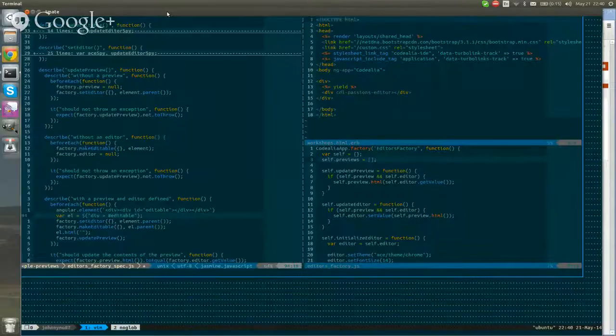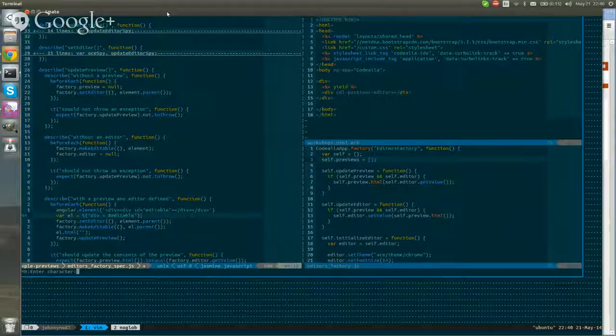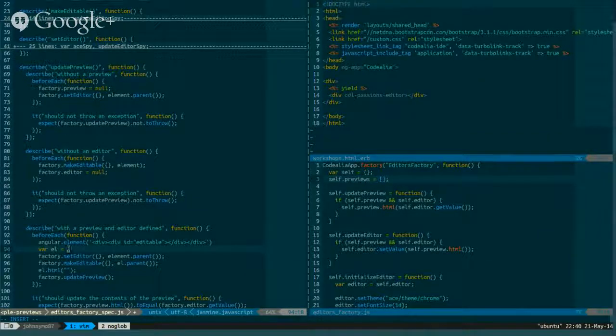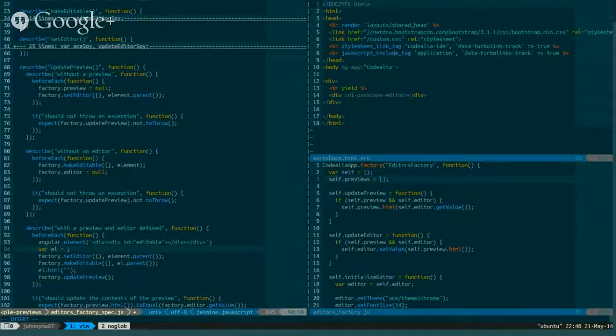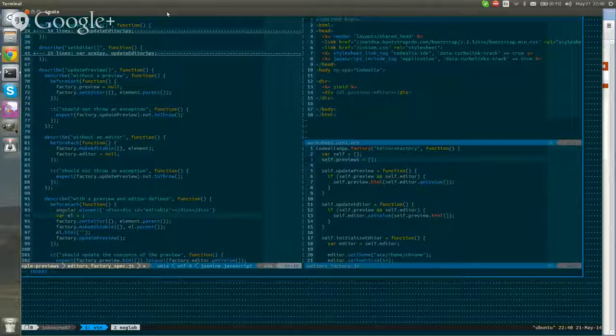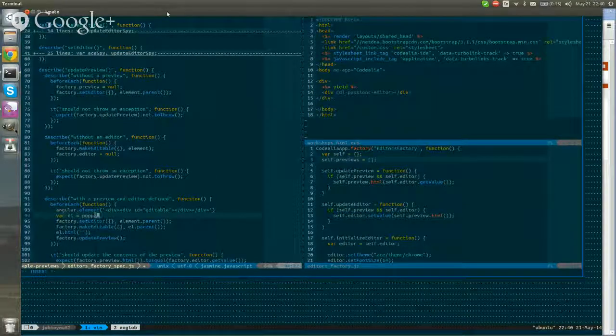Wait, why? Angular element actually returns the top level div as the element. So you want to assign that to a variable and then use it. Oh yeah, you're right, I'm sorry. Yeah, call it Papa.